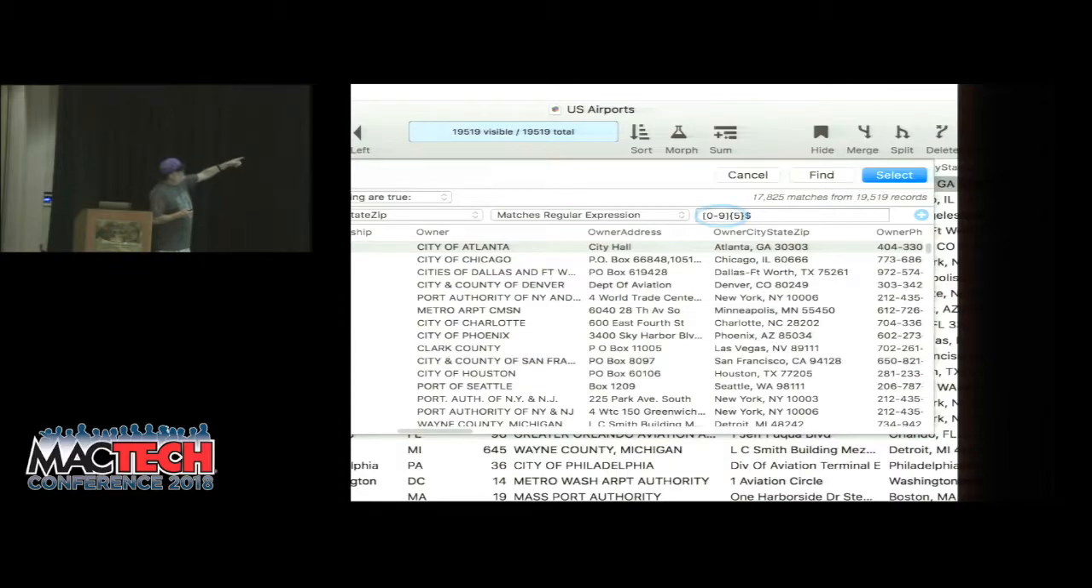So we bring that up and it says, okay, we've got the field already, owner, city, state, zip, matches regular expression. I'll just start with a real simple one. It says 0 to 9 5 times, and at the end, $. So look for, does it contain 5 digits at the end of the field? And if you look up here, it says 17,825 of them do out of 19,000. But that's not all of them. Most of them do, but not all of them. Now, some of these have 9-digit zips.